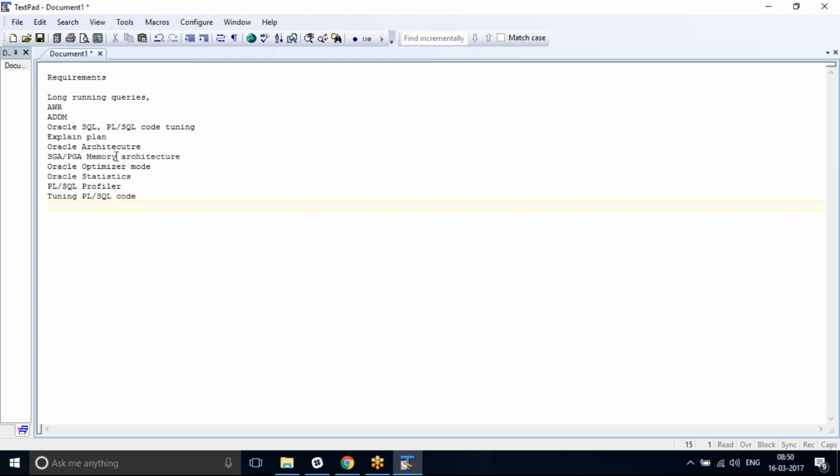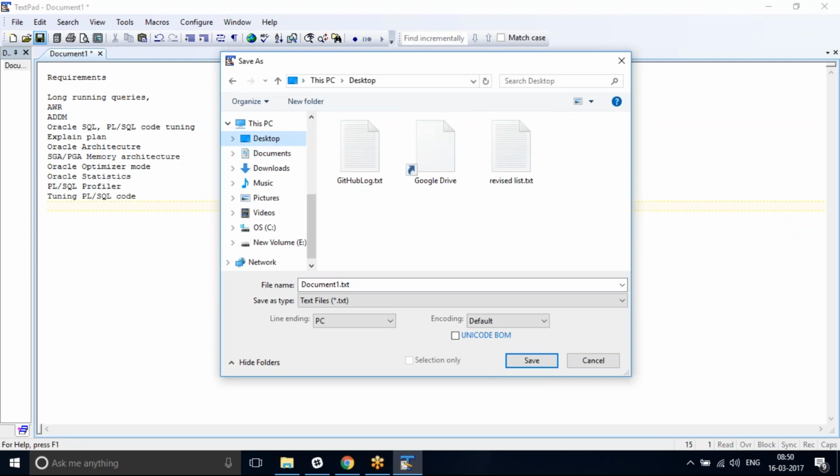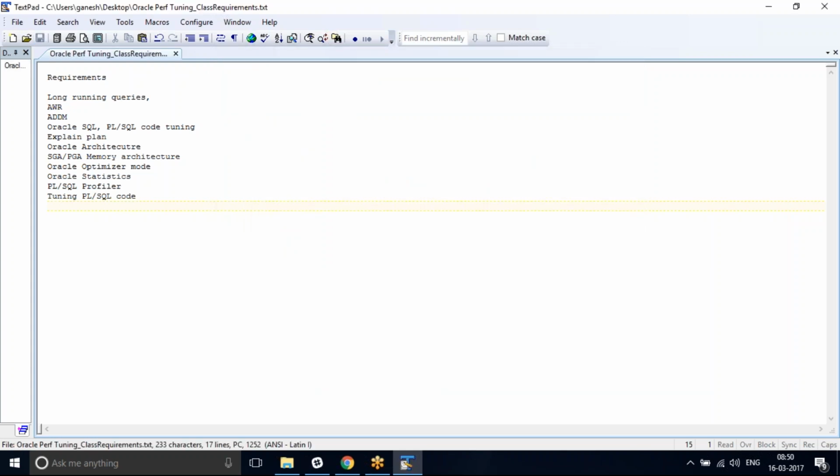What else am I missing here? We will add to this as we proceed. Let me put it on the desktop as the Oracle performance tuning class requirements. I will share this at the end of the class. I don't have your email IDs, so I will share it with the institute, and in turn they will share what we'll be covering in this class.